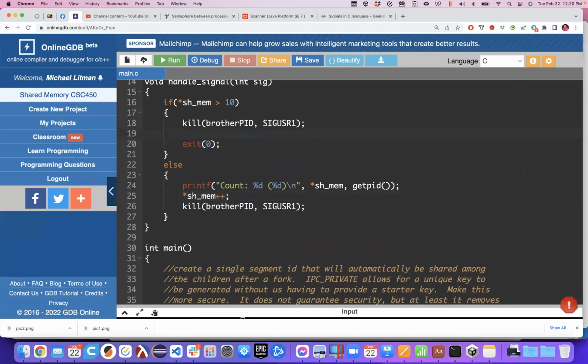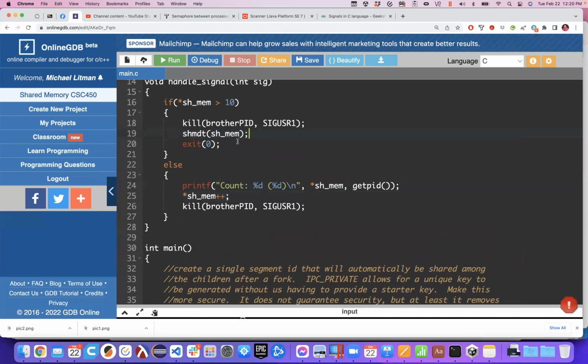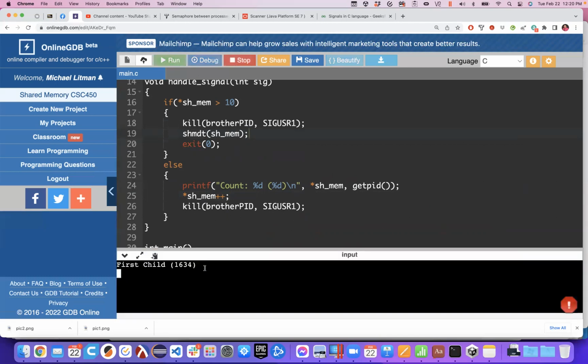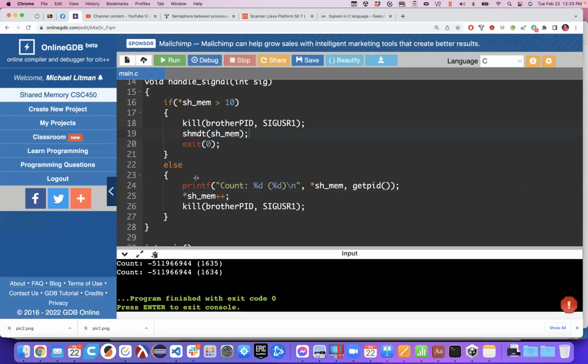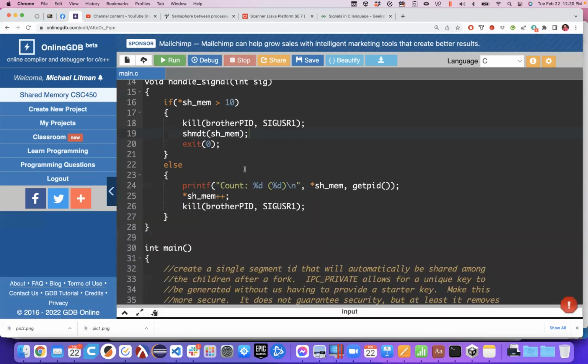Right before this guy dies, he'll go ahead and detach from his shared memory. Again, good programming practice. The other child will do the same thing. So after they've tried to let their brother know that, okay, it's your turn as I'm kicking the bucket, they'll detach. Oh, did I not increment? We are going back and forth.